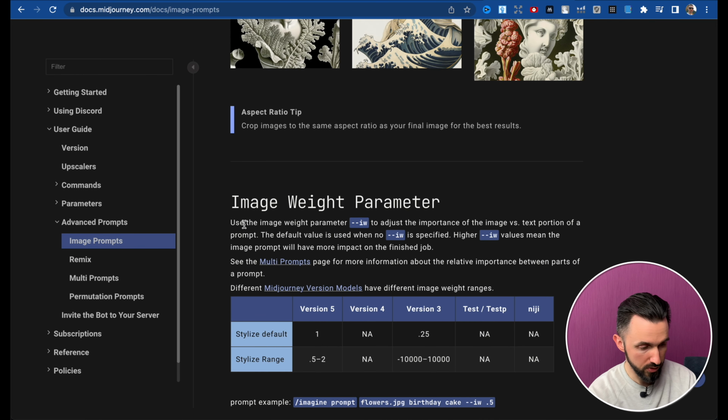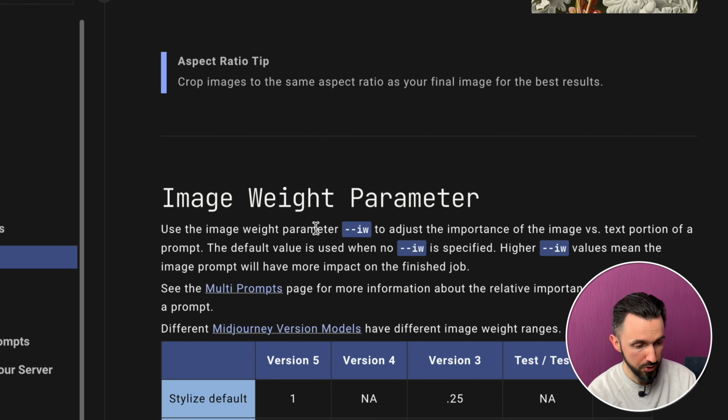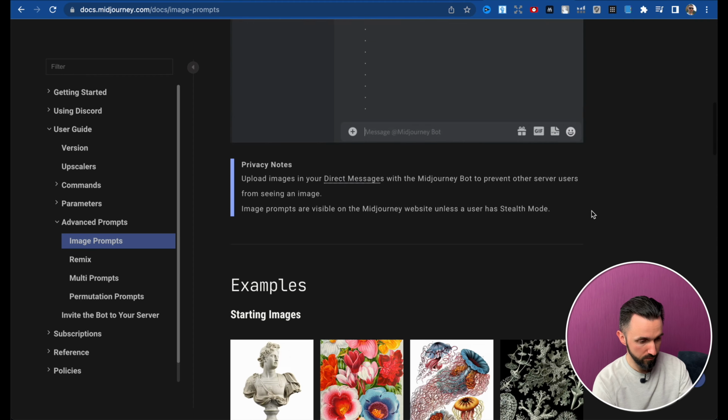So there is the best explanation. Use the image weight parameter to adjust the importance of the image versus text portion of a prompt. It means that your image is more valuable than the prompt that you type in. So here are some examples.